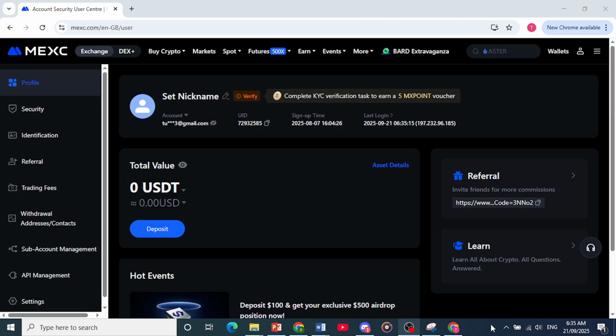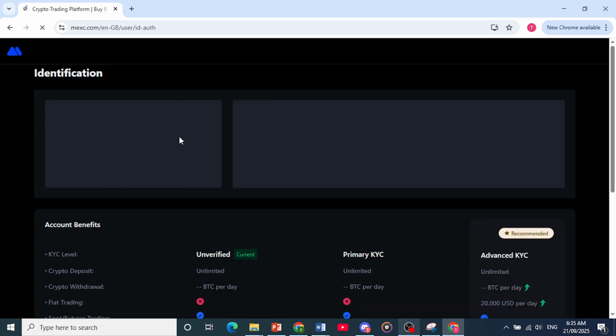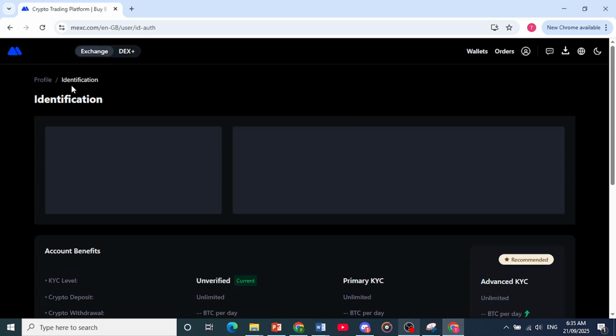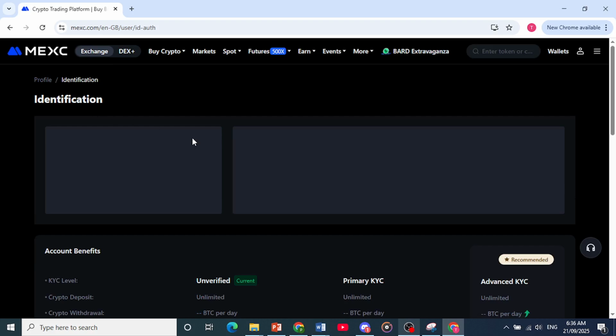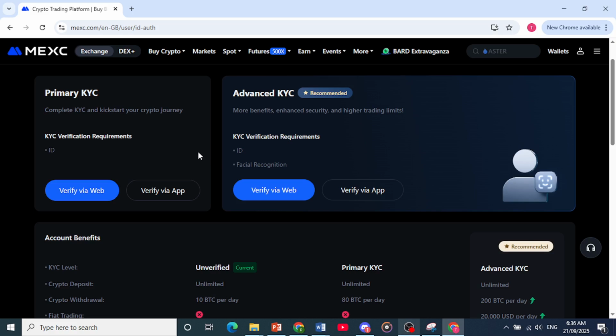If they don't redirect you to that page, it's fine. All you have to do is come to the top right, click on your profile icon, and you'll be here. Now, to verify, you come here, click on verify, and then you verify with your know your customer details. Okay, you need to provide your information here. You need to give your identification, so keep that in mind.